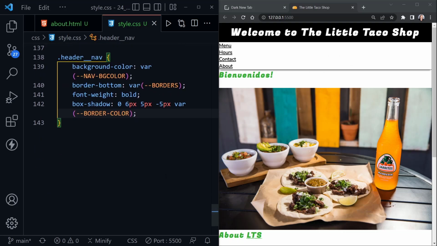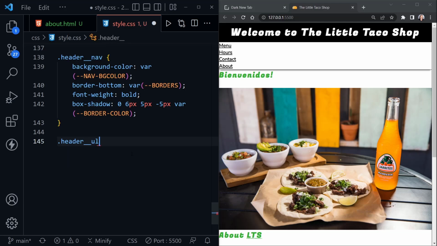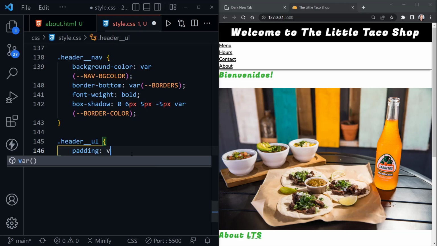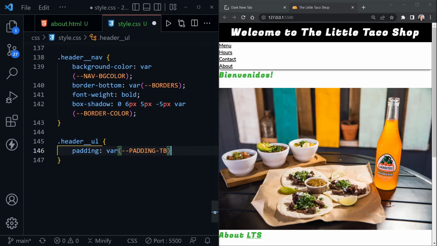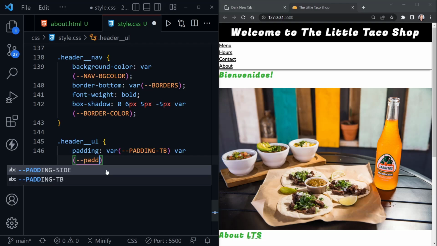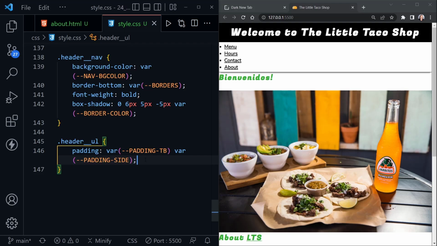And finally, we need to style the unordered list. So adding the header 2 underscores unordered list. Here we'll start out with some padding, and I'll say var dash dash padding, and this would be the top and the bottom. And then once again, we'll say var dash dash padding, and this would be the side value. Save that. Now you can see those dots for the unordered list were brought back in. So we know we've added that extra padding.